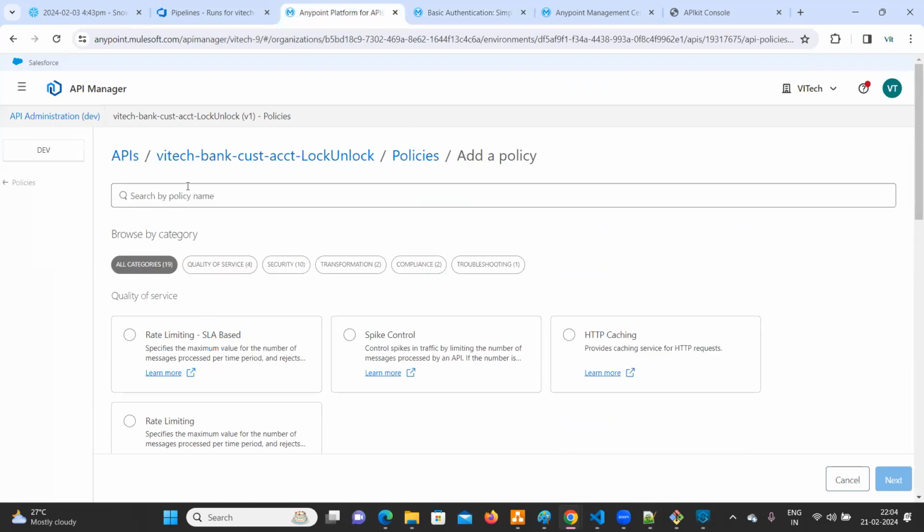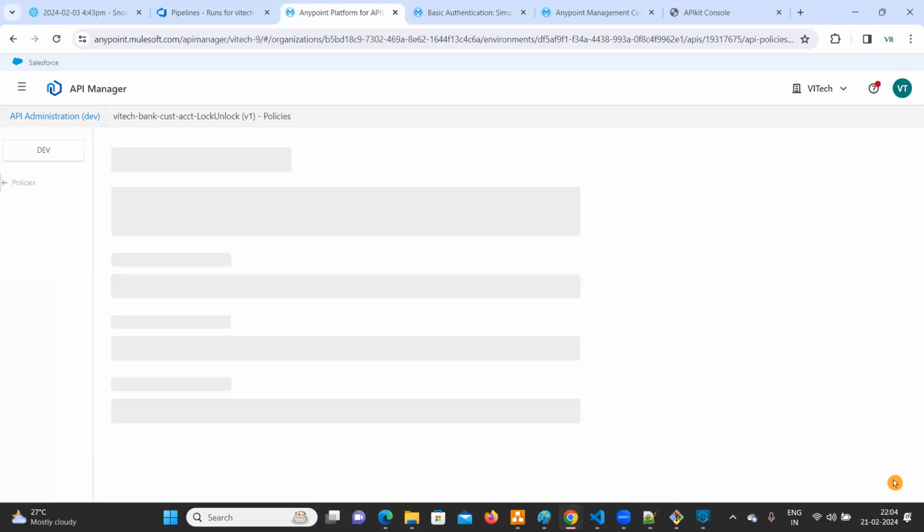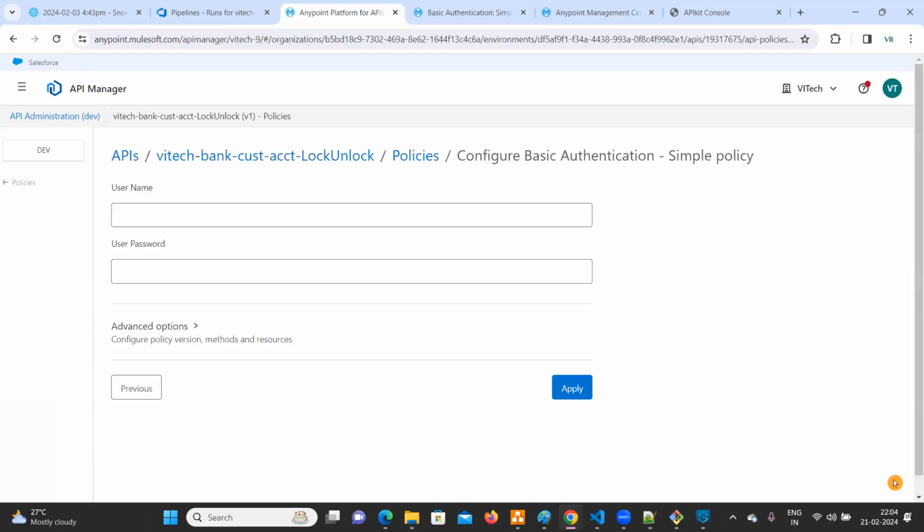In order to apply, we can go to all categories, or you can search here. If you type basic, here you can see basic authentication, simple. Just select this one. Here I am going to provide security. So the username I'm going to keep as VA Tech Talks. The password I'm not going to tell you as of now.